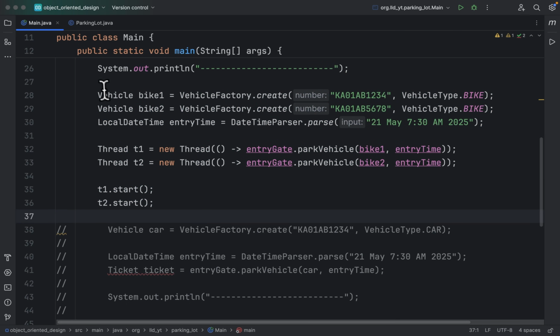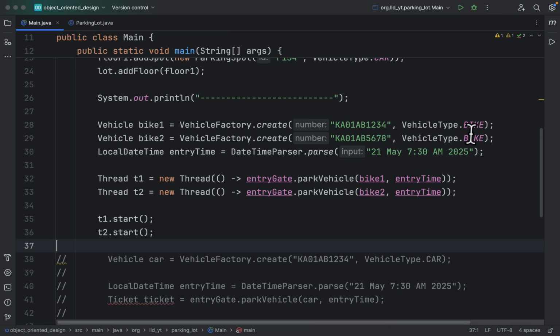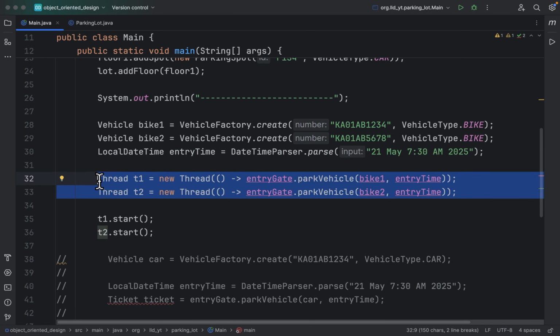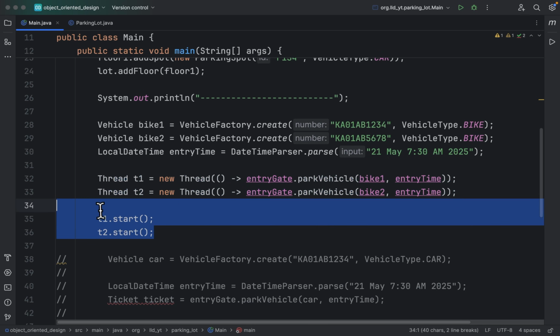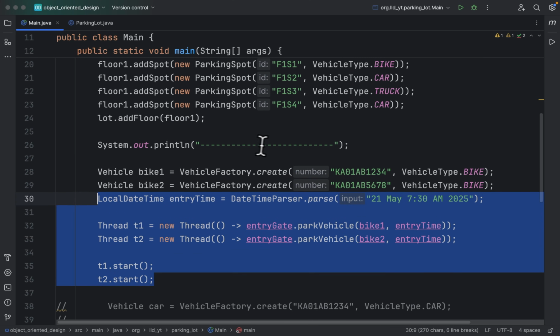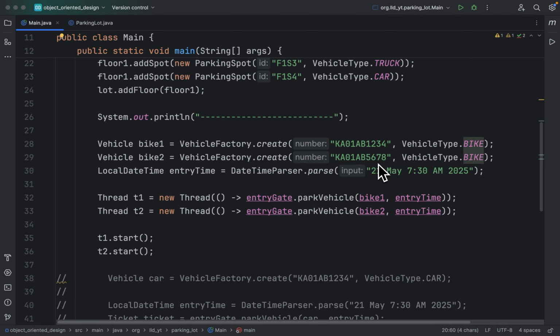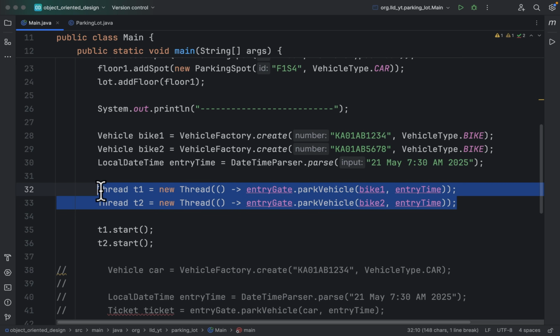As you can see over here, I'm trying to simulate one situation where two bikes are coming to the parking lot at the same entry time. I am trying to simulate this with the help of multi-threading. I've created two threads and I'm starting them simultaneously. And here you can clearly see that there is only one spot available for the bike. So ideally only one of them should get it, isn't it?